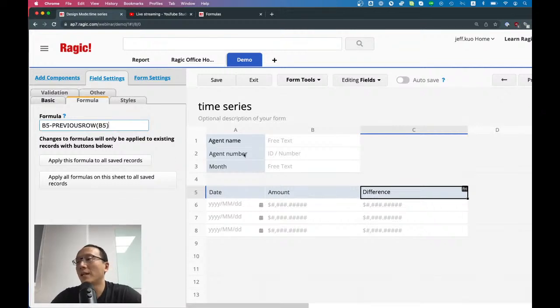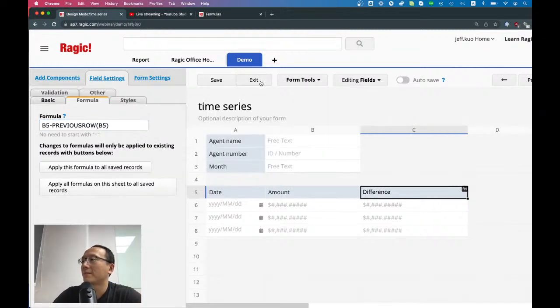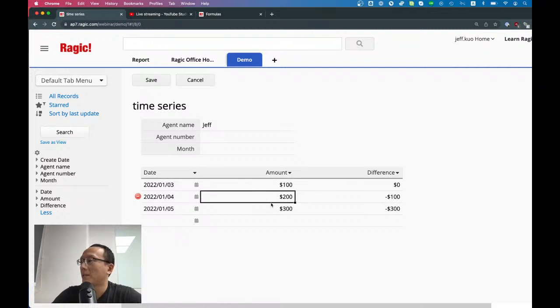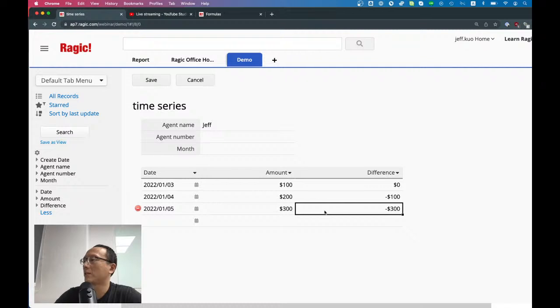Yeah, because we're not referencing the difference, we're referencing the amounts. So this amount minus this amount. Yeah, my mistake. Okay, this looks a lot better, although still not what I have in mind. This is 100, so the difference between this and the previous row is 0, 200. So this is minus 100. Minus 300.